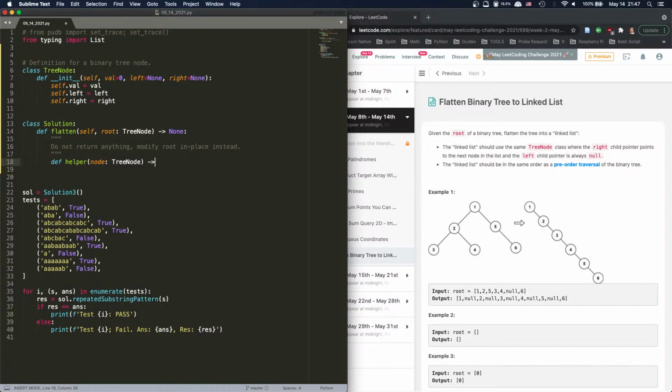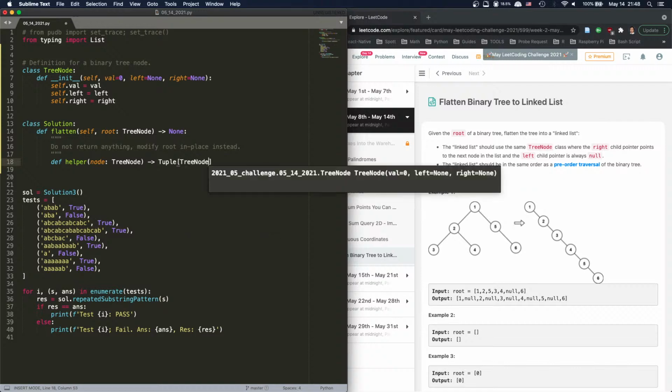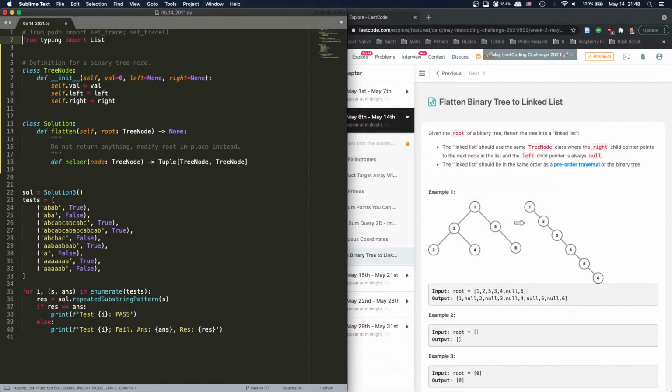So what do you want to return? I want to return two things. I want to return a tuple, right? A tuple of tree node and tree node. And we have to add tuple here. Okay, let's just use, we're on Vim.